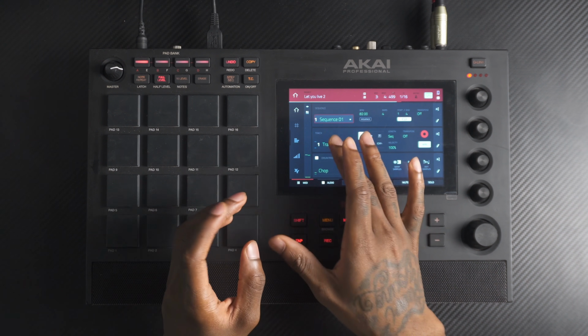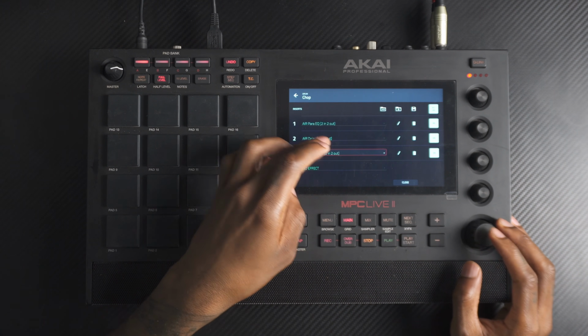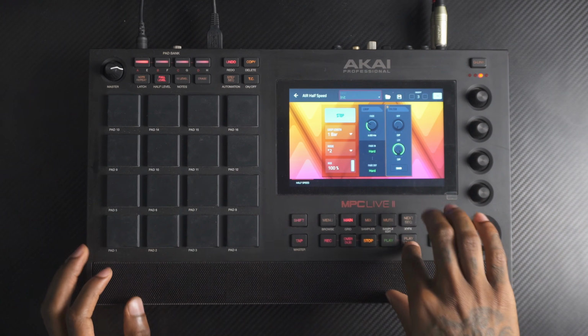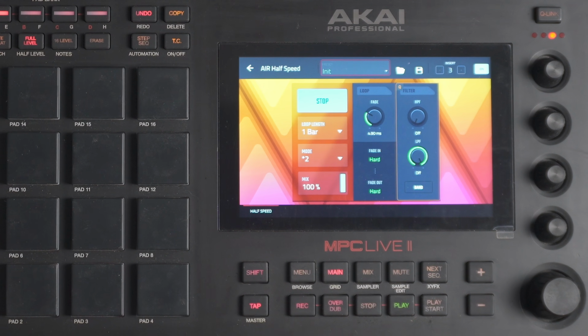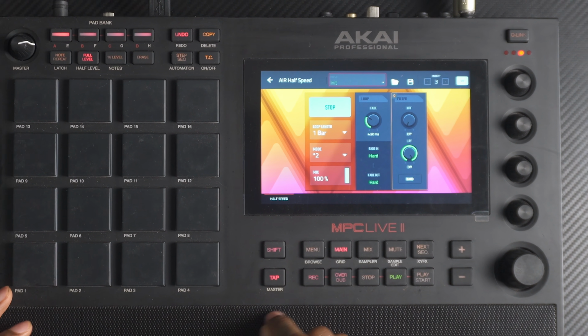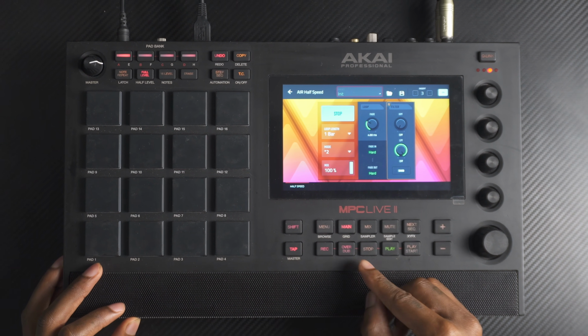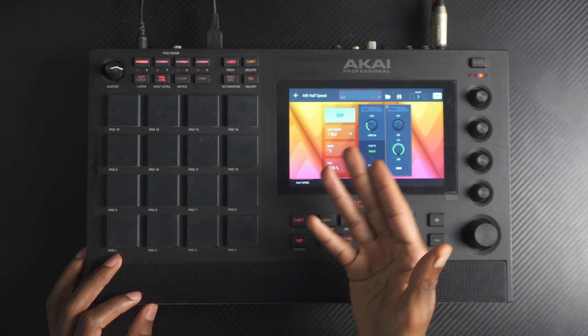On top of that, what you can do is hear this whole thing in half time. So we could go to our modulation, go to half speed, and let's just play that. And this is dope. That could be the outro.